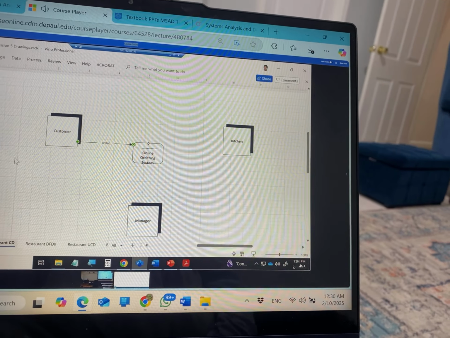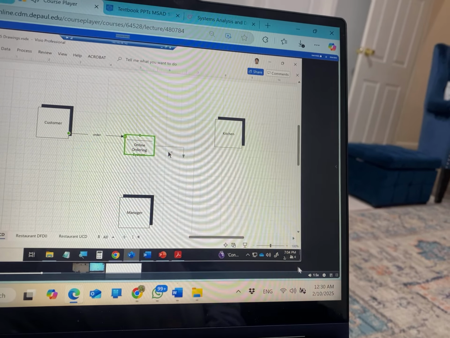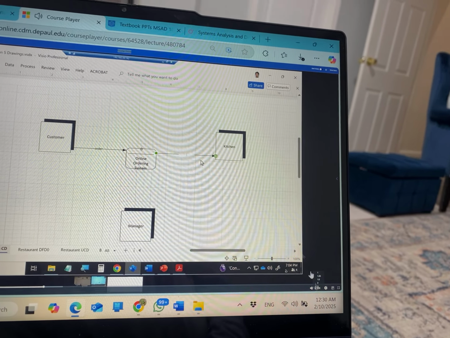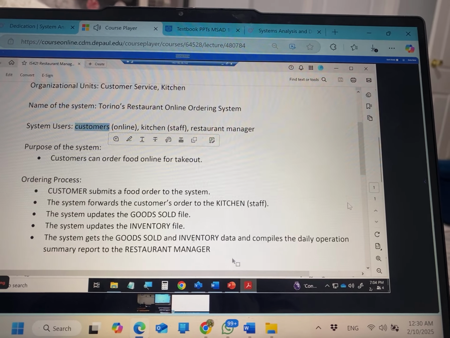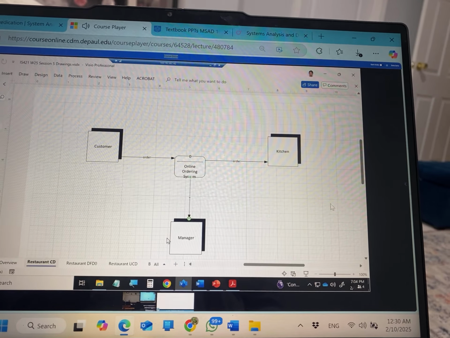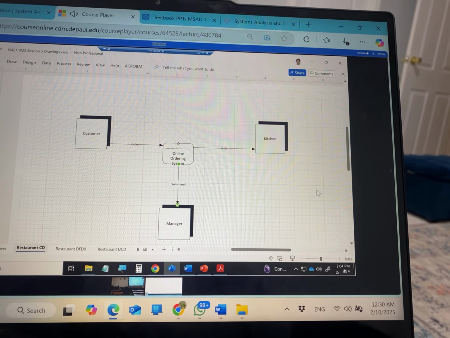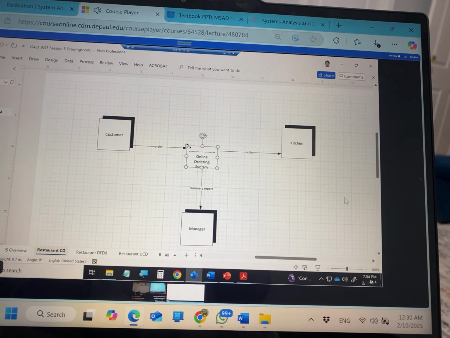So order. And the second thing is order. And then, according to the case, summary report. So double click. So hopefully you were able to do this relatively easily.